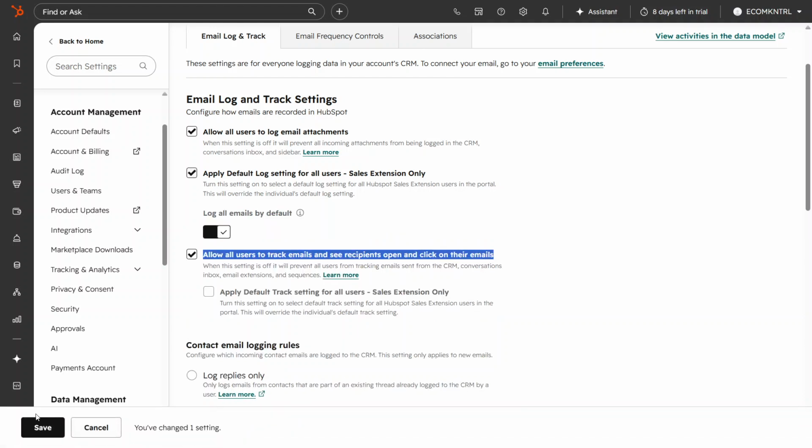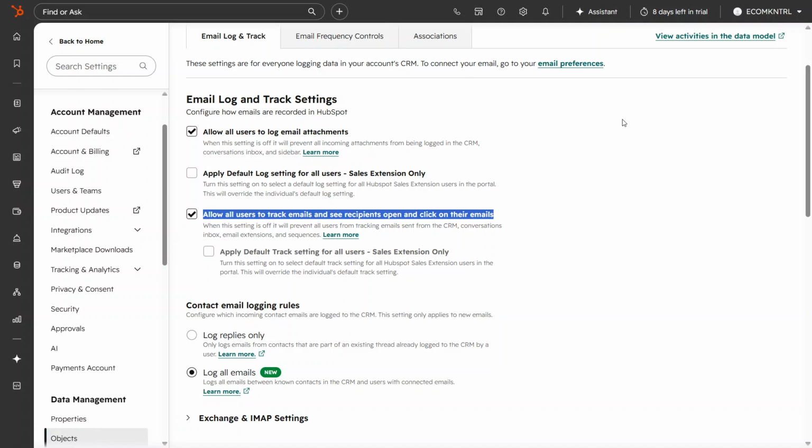Once you've adjusted any of these settings, look toward the bottom of the screen. A bar will appear with Save and Cancel buttons. If you're happy with your changes, click Save to apply them for your account. If you decide not to keep the changes, simply click Cancel to discard them. And that's it. You've now configured the default log and track settings in HubSpot, making your email tracking more consistent and reliable for your team.